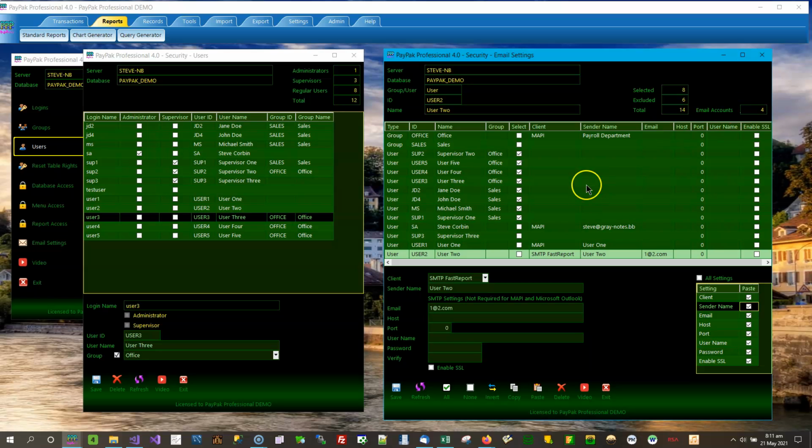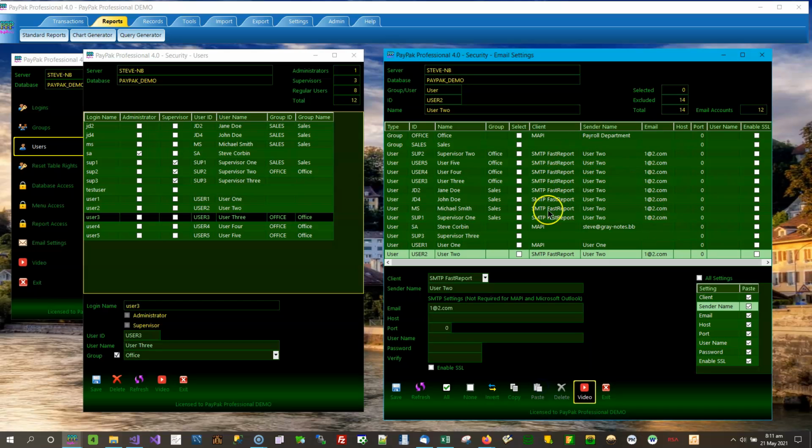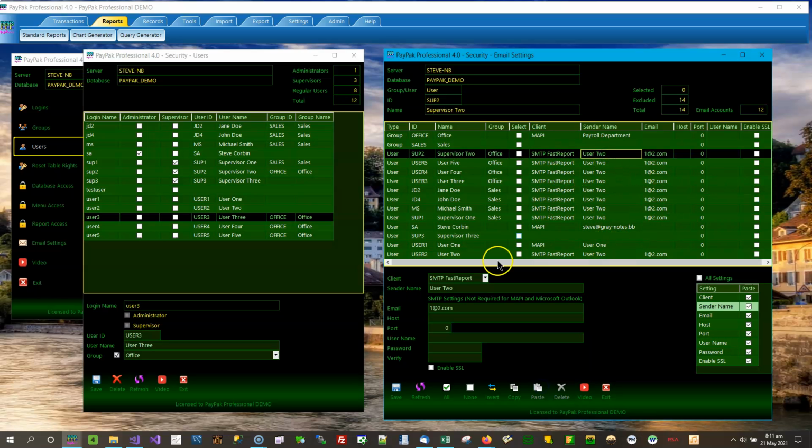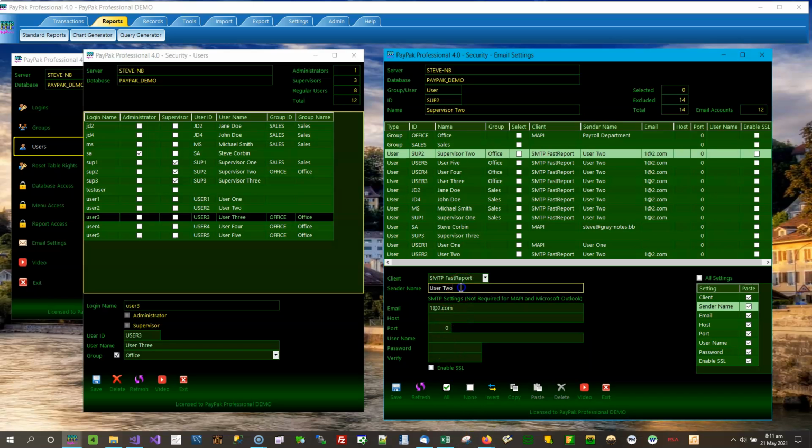I've only got 4 email accounts, 1, 2, 3, 4. The ones I've chosen do not have accounts. So I turn on the sender, click on paste, and now that information is copied. I could now come here and update the names. This is supervisor 2, so I put supervisor 2. Oh, that was quick.